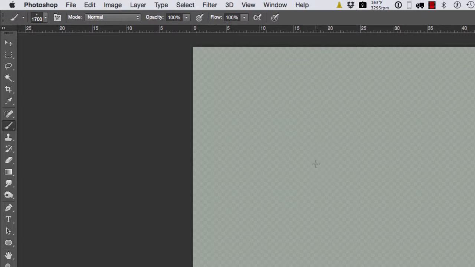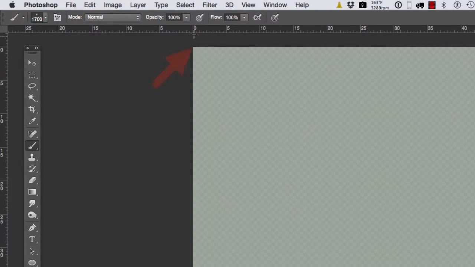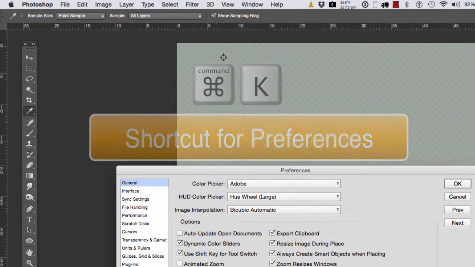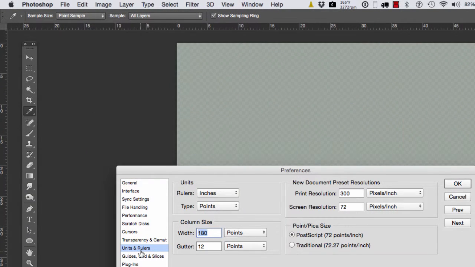As you can see, if I move the toolbox, your top left corner is the 00 mark, okay? And the rulers are very important because it's going to help us create guides. Under units and rulers, I have inches. So these right here are inches.